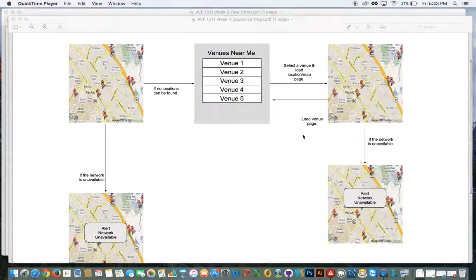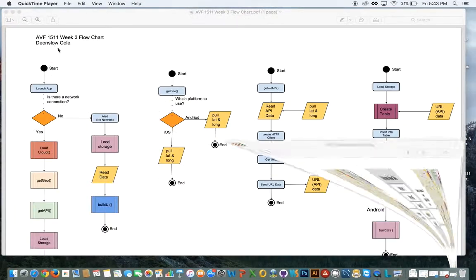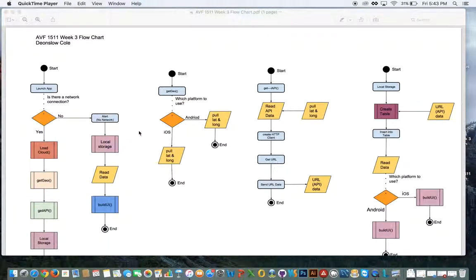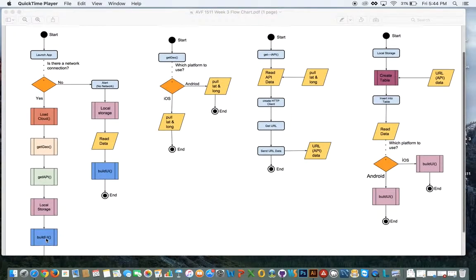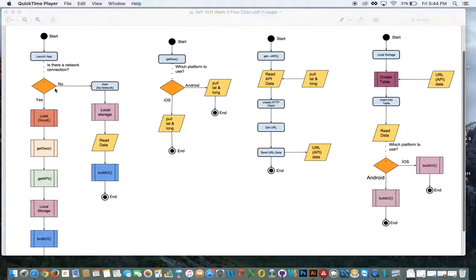So they kind of changed everything up from the first time I had to design out and lay out how the flow of the app was going to go. And as far as the flow chart, it's kind of the same thing where we start everything out with launching the app, get the cloud, get the geo, the API, local storage, and we build the UI out. And vice versa, if there's no connection, then alert no network and get the local storage, read the data, and then build the UI out.